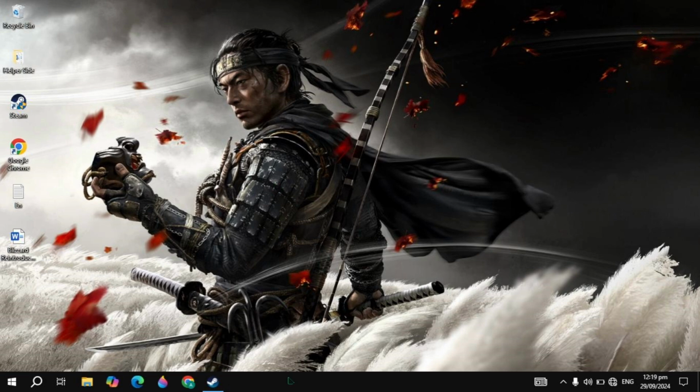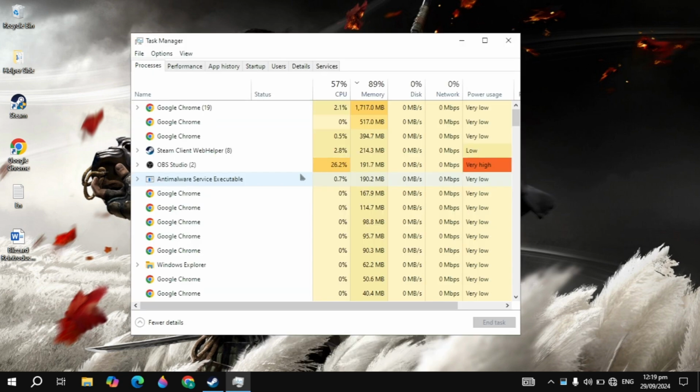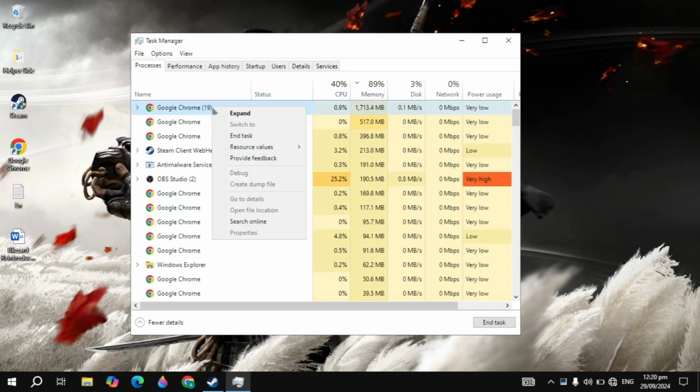So first, right click on your taskbar and open the Task Manager. Here you will see all the background applications that are running on your PC. You will see the memory and CPU at the top. If these are above 90%, this is a danger symbol, and at the top you will see the applications that are consuming most of your RAM or CPU.